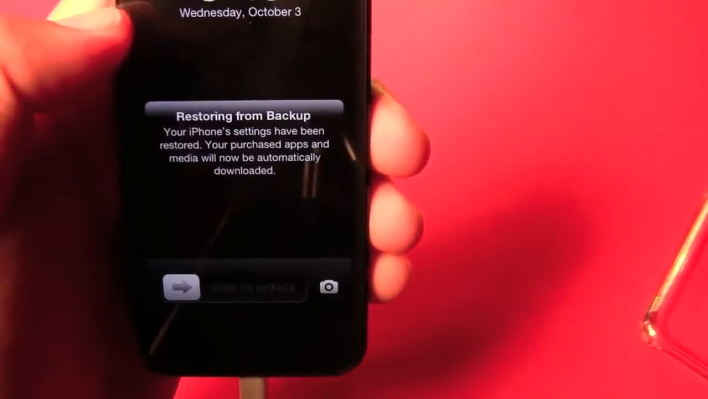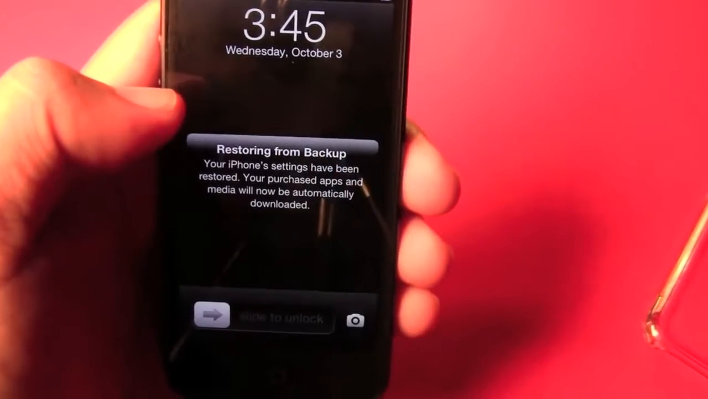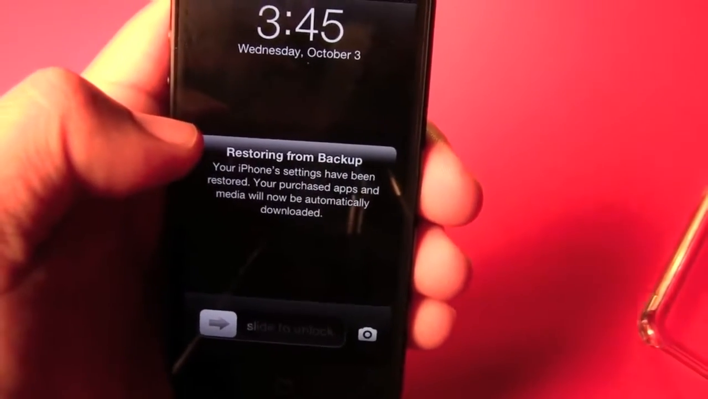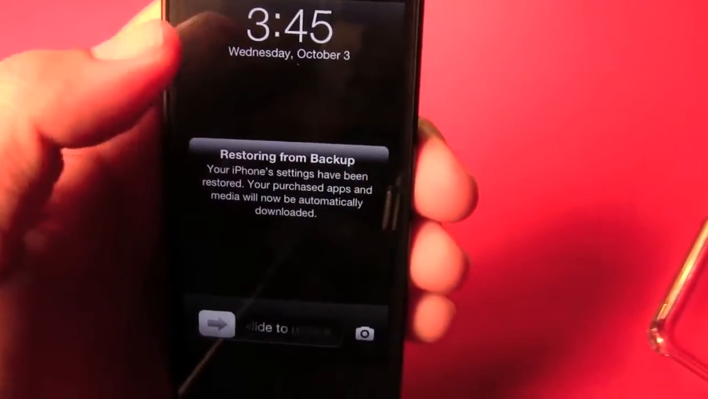Now your apps and your media are not saved completely to the server. That way, because if so, it would take a while for it to download. All it does is save the records of what apps you had downloaded, all that. And that way it just re-downloads them to your device. So you click this.